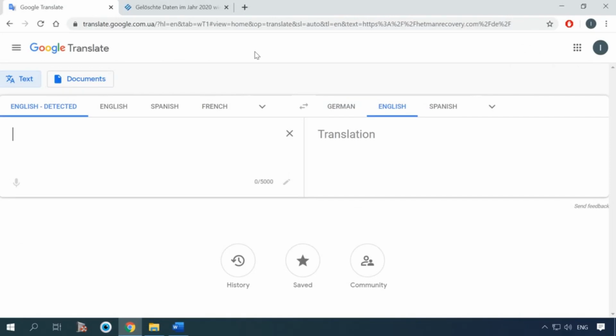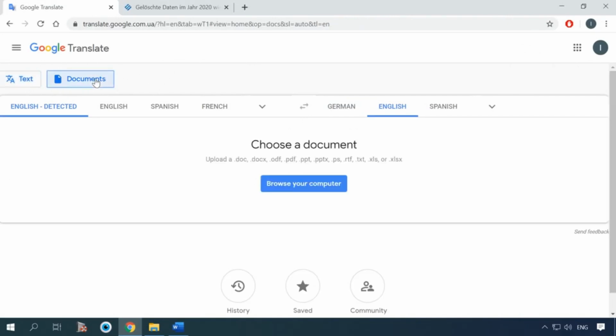Finally, the last option is translation of documents, and it only works with the web version of this service. It lets you upload a text document from your computer and view its translation. The list of supported file formats includes the following: doc, docx, odf, pdf, ppt, pptx, ps, rtf, txt, xls, xlsx. You can see all the formats on the screen.